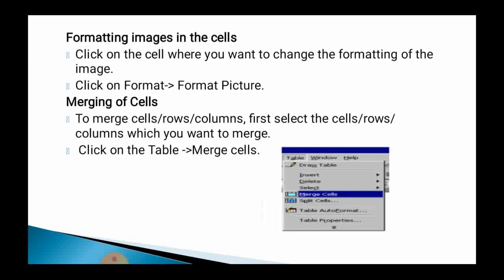Okay. Next thing is formatting images in the cell. You have to select the cell where you want to change the formatting of the image. Image formatting means adjusting the contrast, cropping the picture, inserting some mosaics, all these things. You have to select the picture, then click on the format menu and select the format picture option.